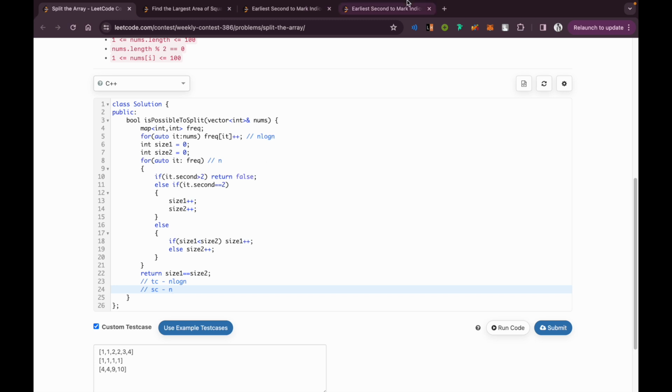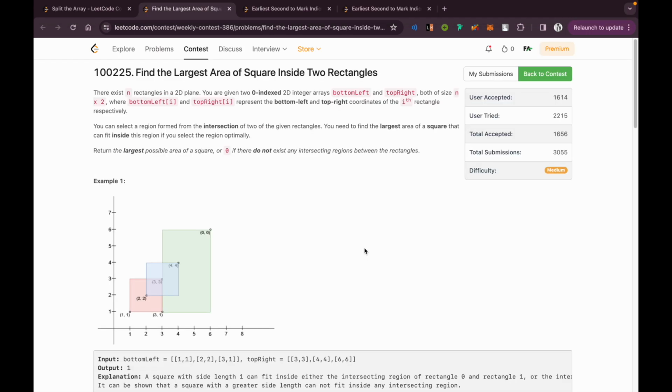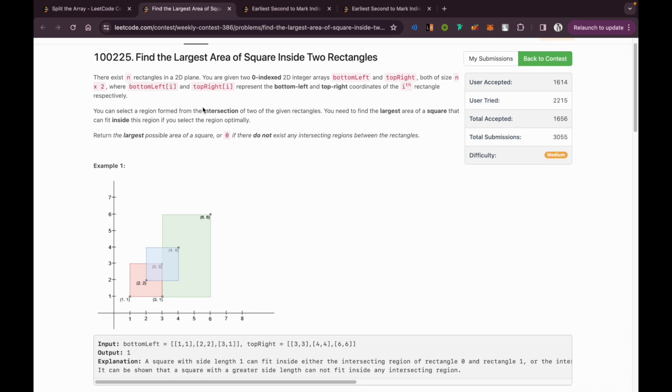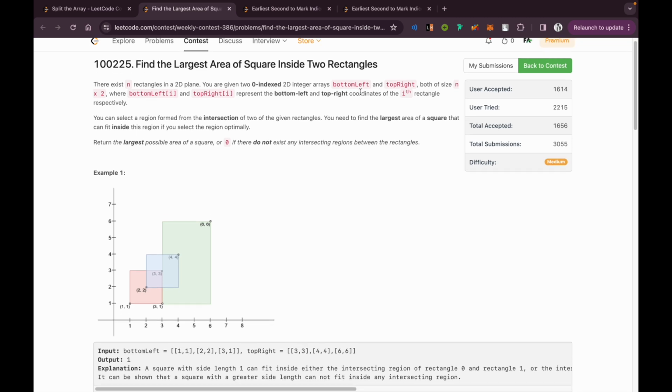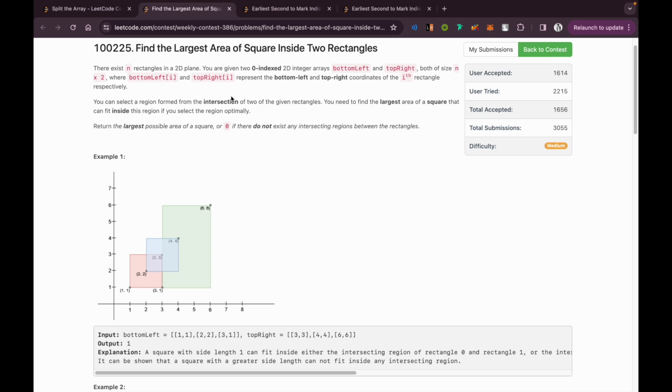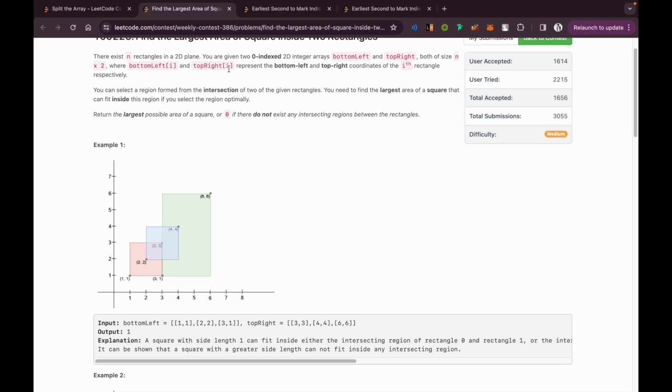All right. So let us move to problem number 2. So let us read the problem 2. It is written: find the largest area of square inside two rectangles. So there exist n rectangles in the 2D plane, and you are given two 0-indexed 2D integer arrays, bottom left and top right. Both are of size n cross 2, where bottom left I and top right I represent the bottom left and top right coordinates of the ith rectangle respectively.